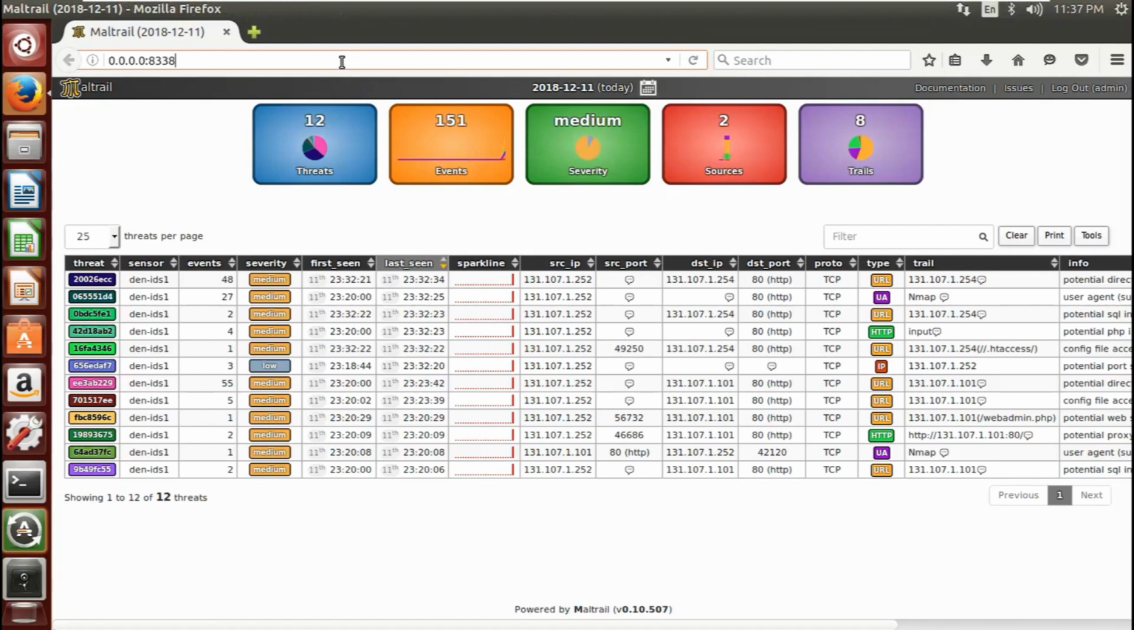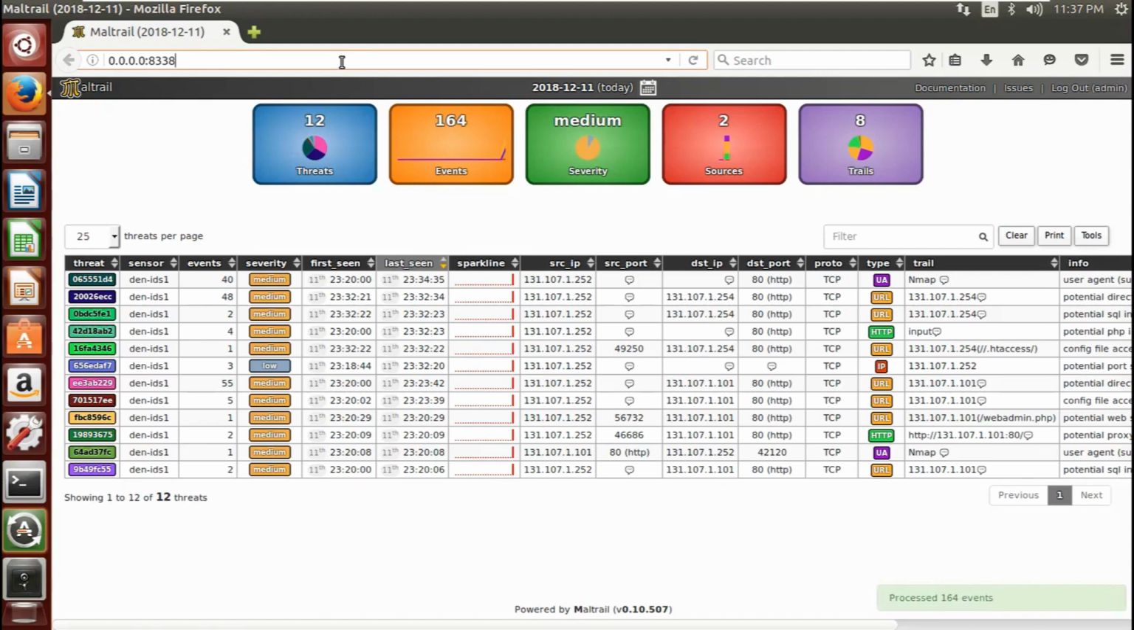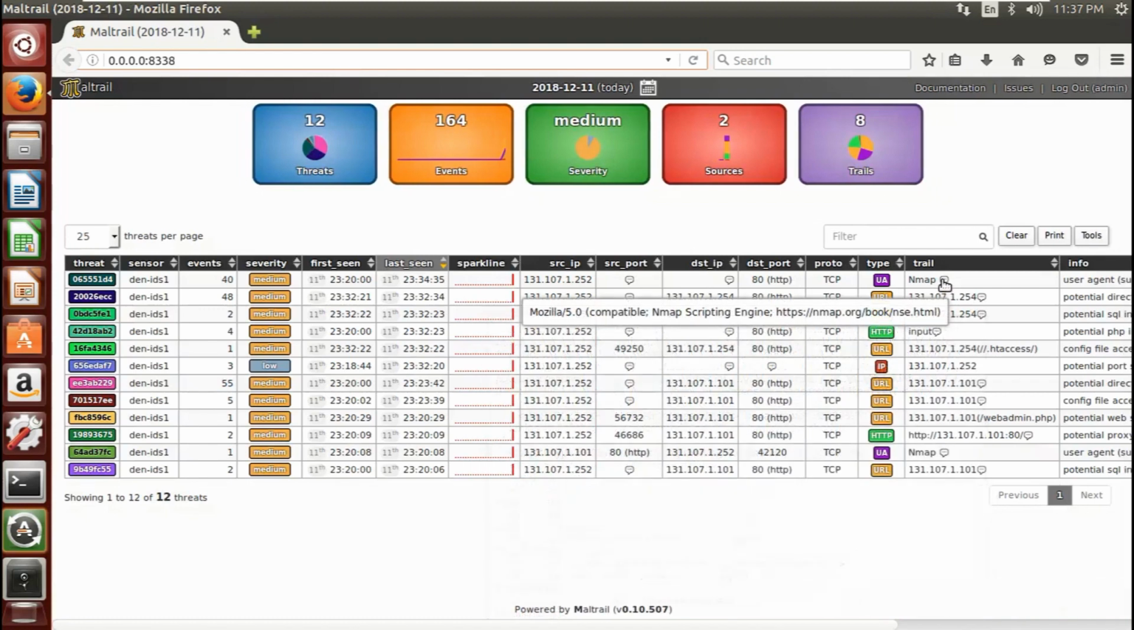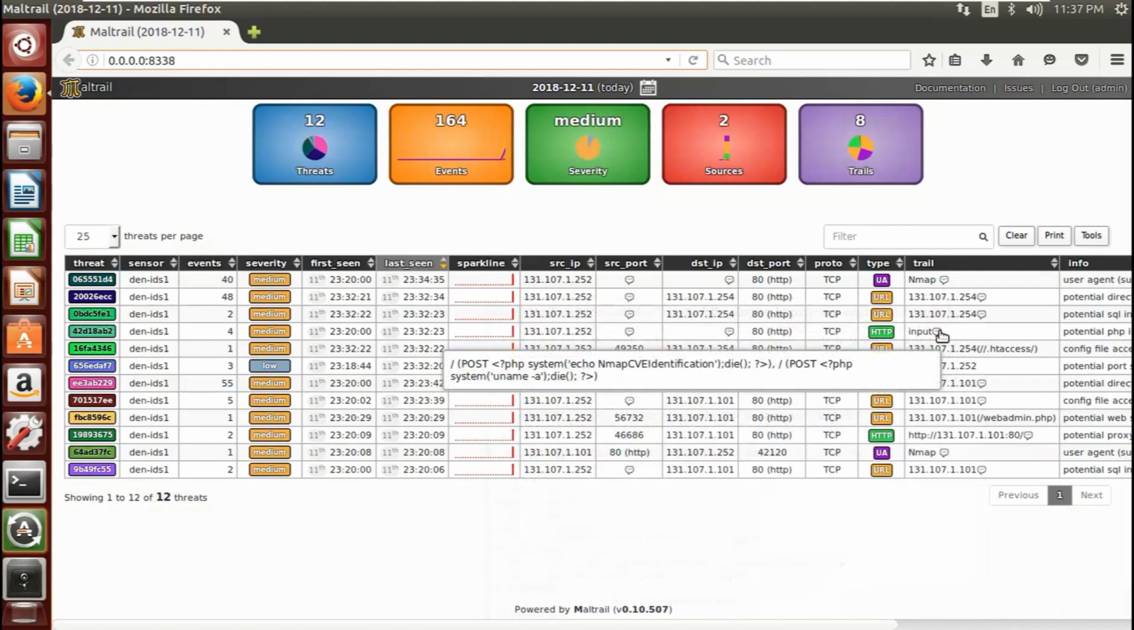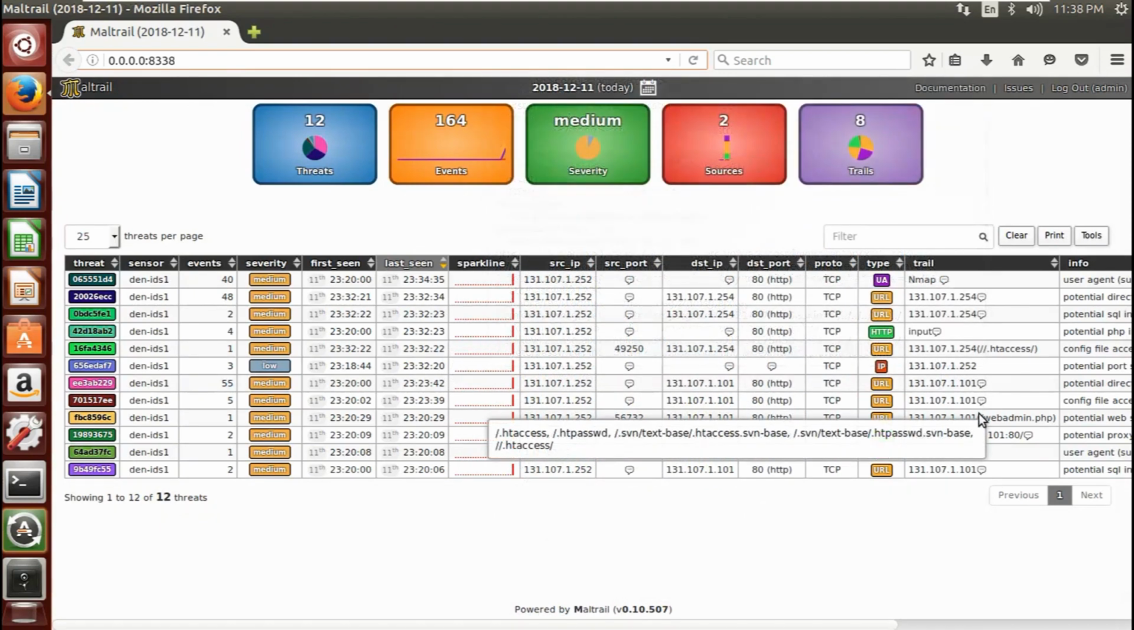Now let's look at what the IDS, or I mean the Maltrail, actually detects. So you just need to press F5, and see what we got here. You can of course look at this one, which shows the nmap input, this nmap testing script. Same thing. And you can always see the level of severity.